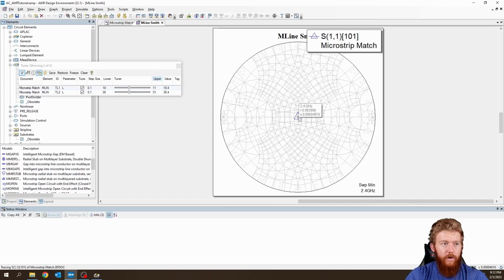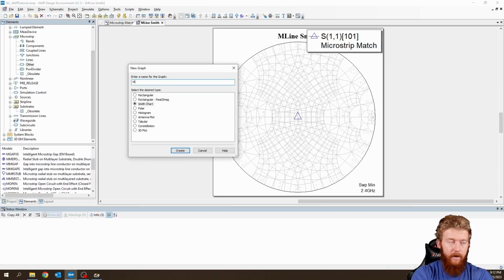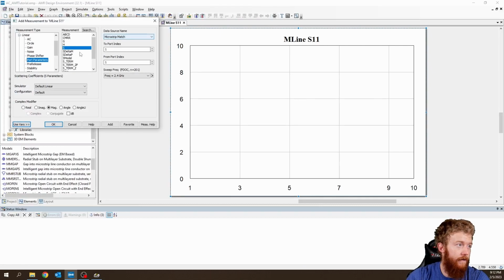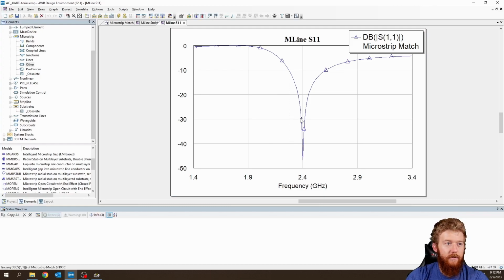So now we'll see that our real part is 0.994, pretty close. Our reactance is 0.006, again, pretty close to 0. And if we just want to verify this one last time, we can make a new graph. We can call it M line S11, make it rectangular, and we'll see just how good of a match we can get. So microstrip match, let's just check the magnitude of S11 in dB. So we run this, we can see that at this center frequency of 2.4, we have minus 46 dB. So that's a pretty good input match here.